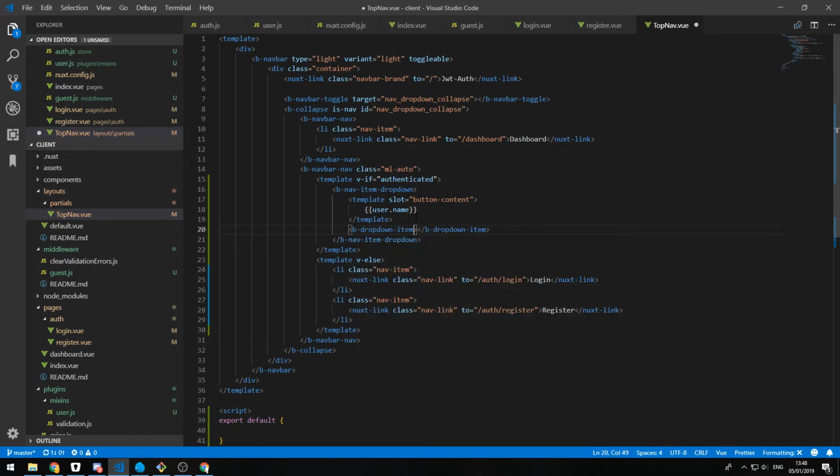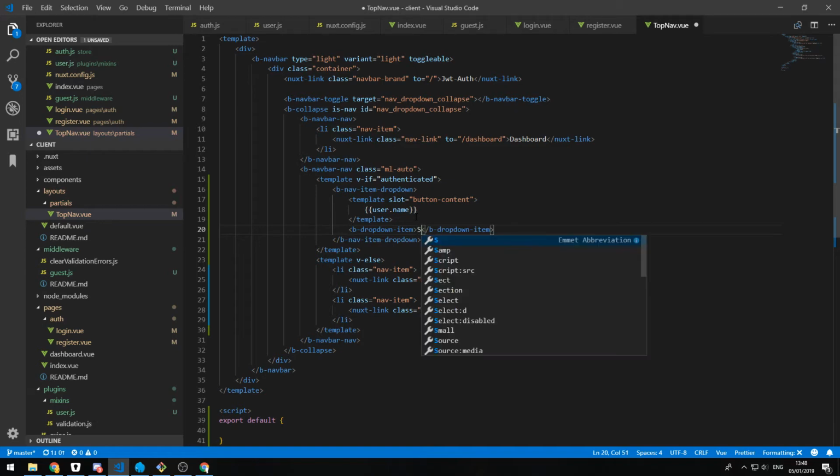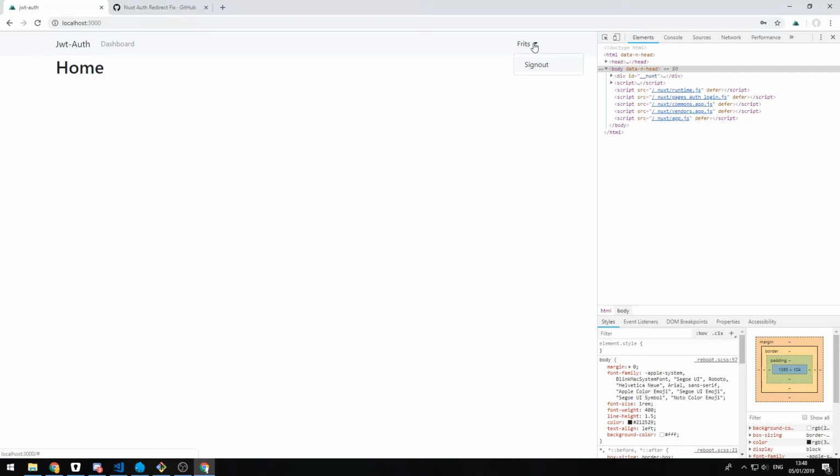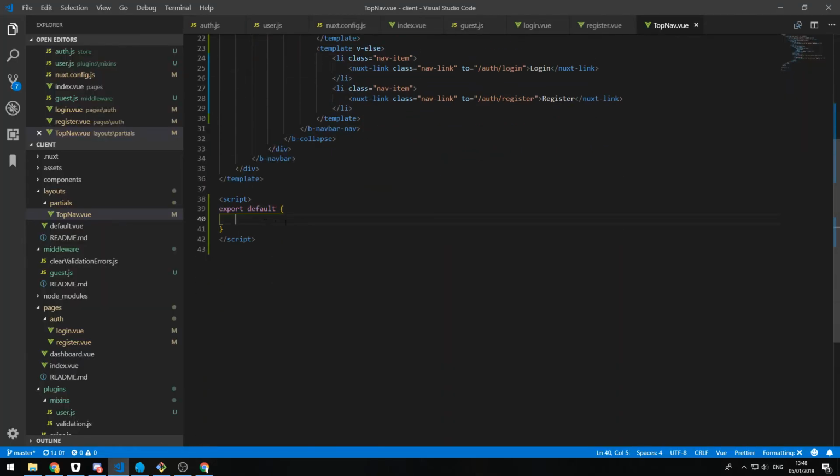and then I want to attach a function to that later, but right now I'm just going to say sign out to see if we can view it. Alright, so yeah, that's my username, or my name actually, and then it just says sign out here. Nothing happens when I click it, but I'll add that now.